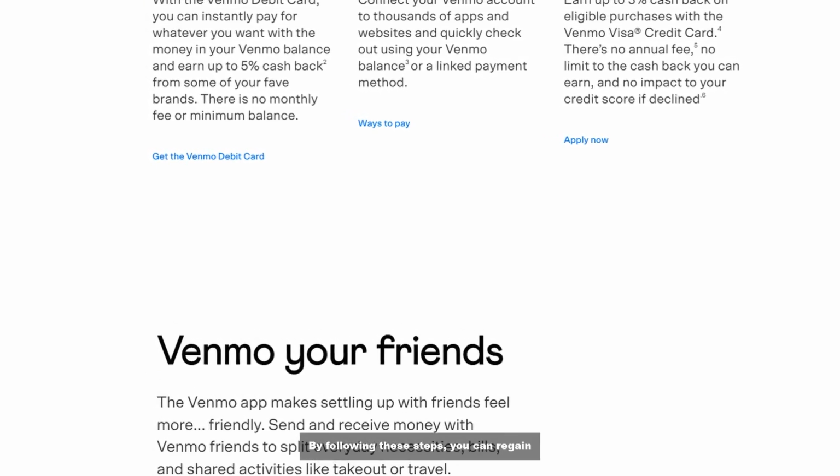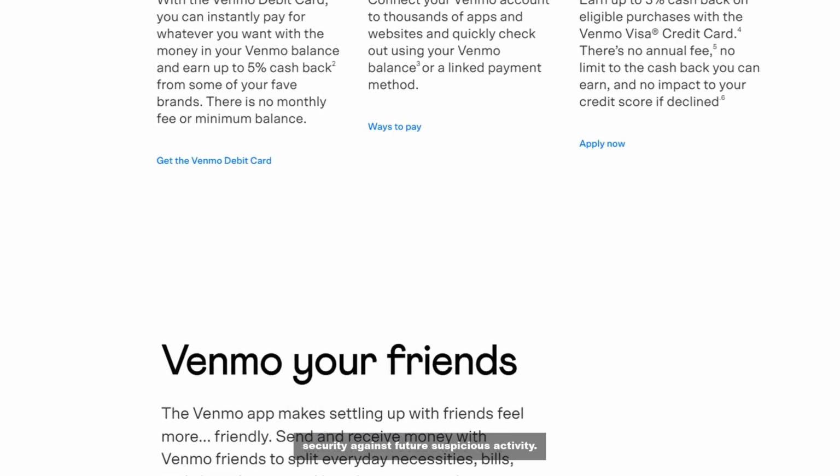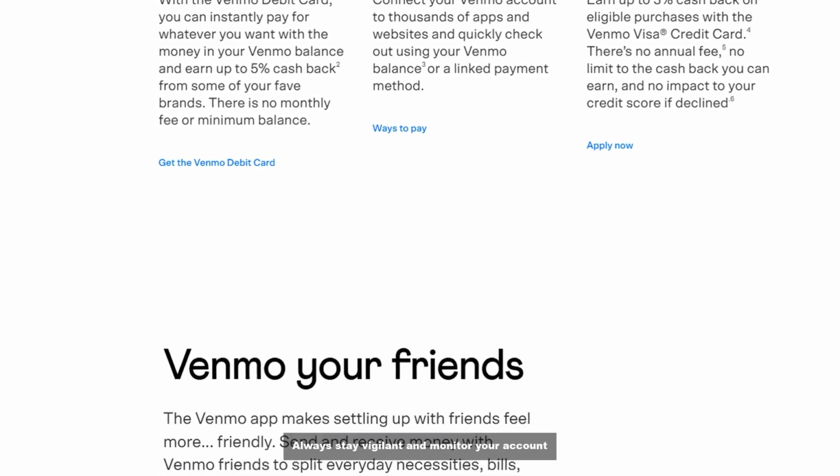By following these steps, you can regain access to your Venmo account and enhance its security against future suspicious activity. Always stay vigilant and monitor your account regularly.